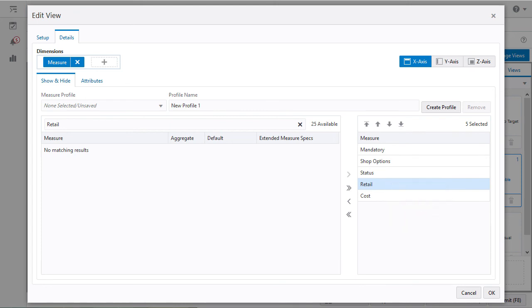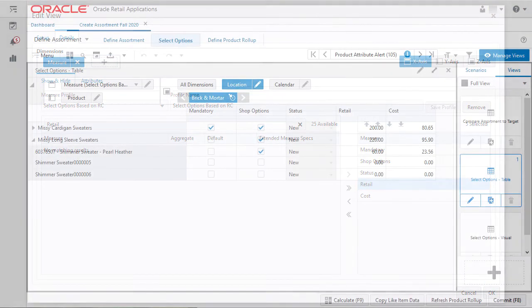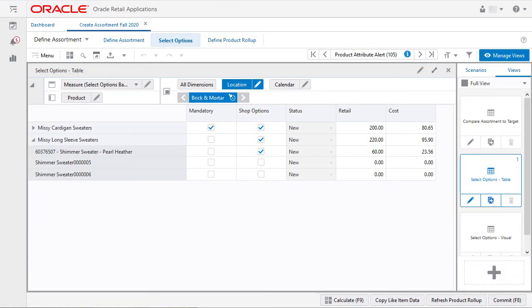Finally, I can save this measure profile with the name Select Options based on RC. I will click Create Profile and then click OK to exit the edit mode. I can see the measure tile and the selected measure profile. In addition, the measure profile can be changed by selecting the drop-down menu and choosing from the available options.